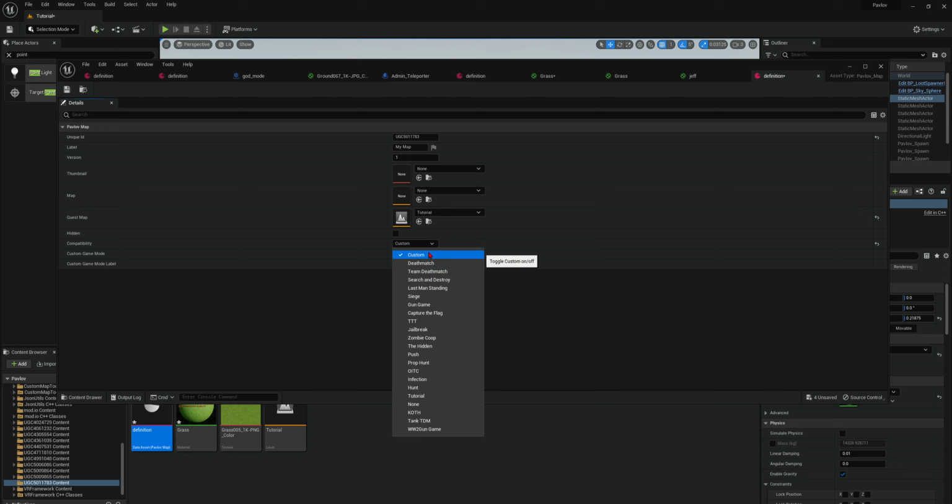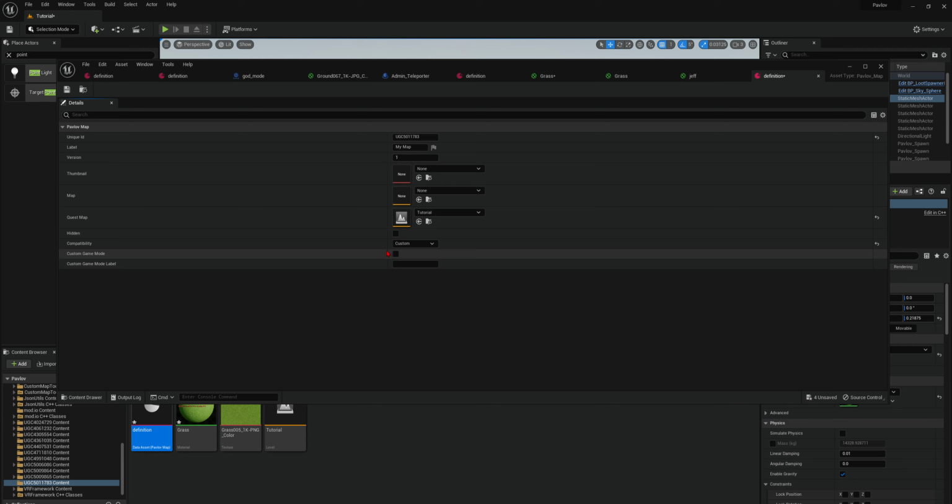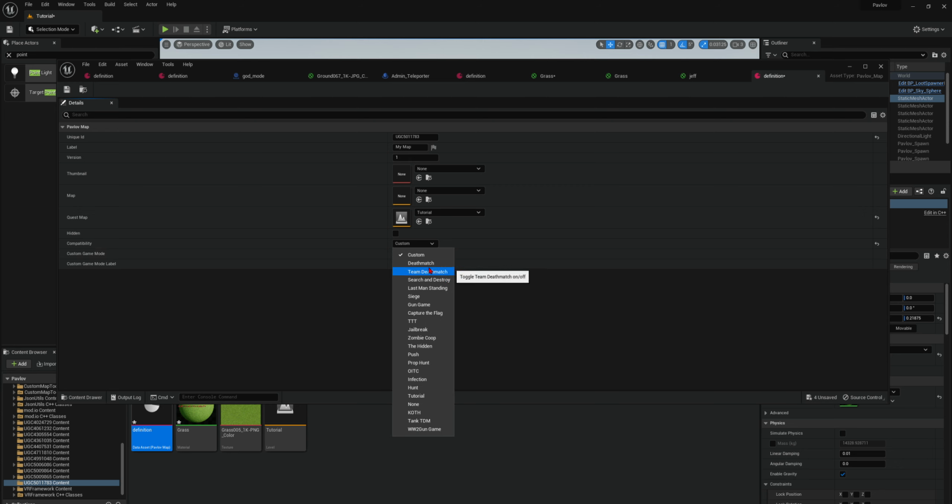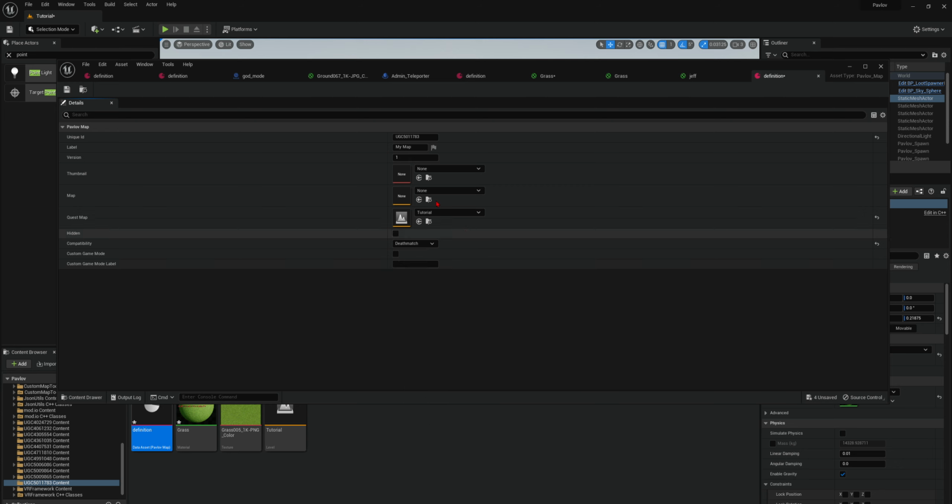I want mine to be for custom, so I'm just going to select custom. Once you've done that, you can also do custom game mode, because custom won't work normally. If you do custom game mode, sometimes it does break stuff. You have to add more scripts. So if you just want it normal, like deathmatch or team deathmatch, it should work. So I'm just going to press deathmatch. You really don't need to fill any of this out. It won't change its actual profile on mod.io.